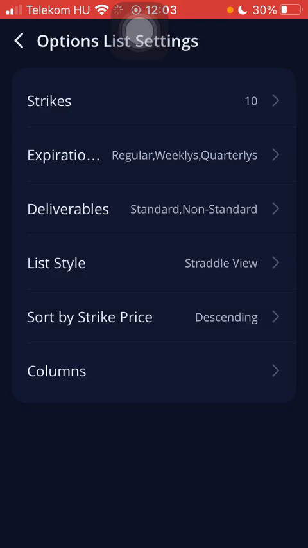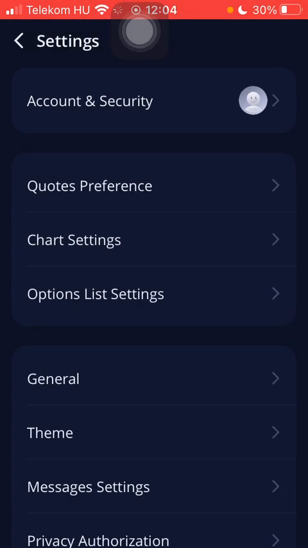When you are done, just simply tap on this button in the upper left corner of the screen and all of your options settings will be updated automatically.